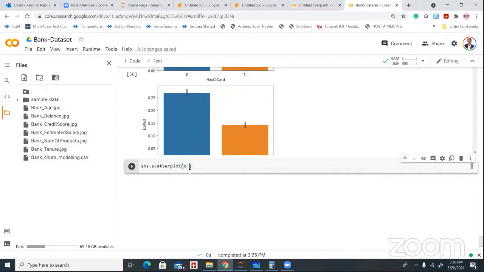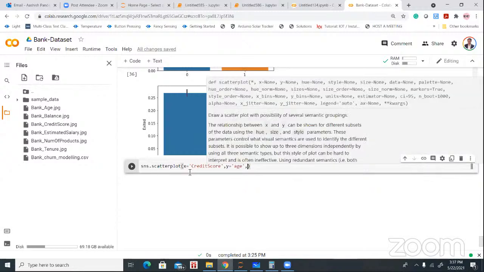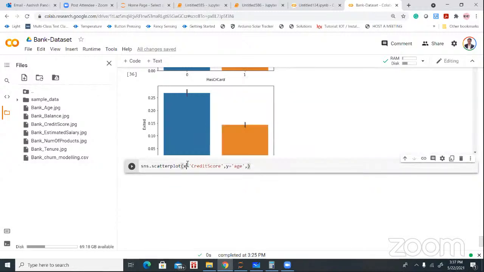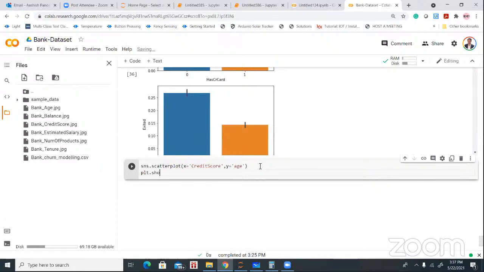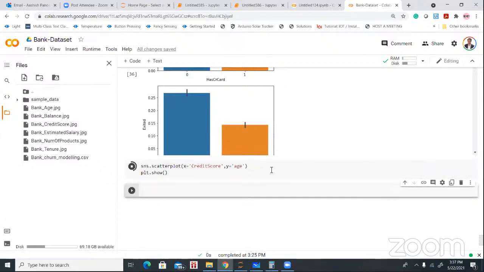Scatter plot, x-axis, I'll just take credit score, y-axis, you can take age. And in the scatter plot, in the Seaborn library, we can also take a third variable. So we are taking x variable as credit score, y variable as age. So let's plot the visualization with plt.show. Let's see here.